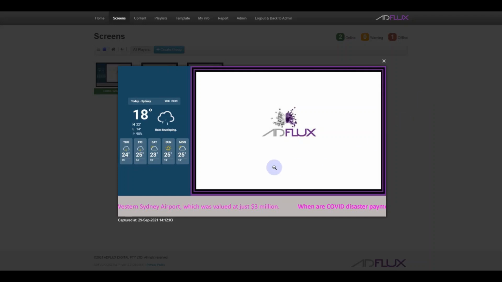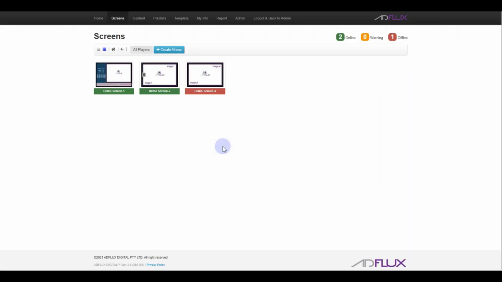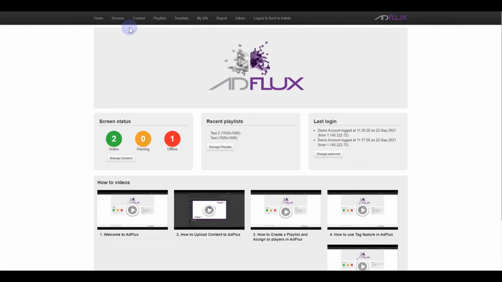In this video, I will demonstrate how to use widget features. Using new widget features in AdFlux to display weather and RSS feed information is easy. To use this widget feature, we need to create the required widgets from Contents section.